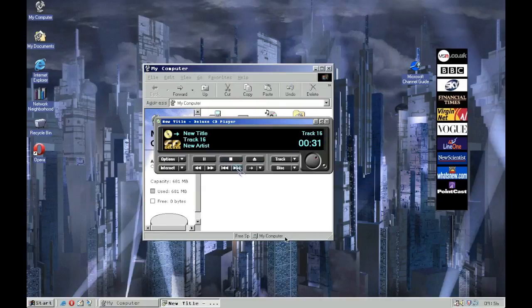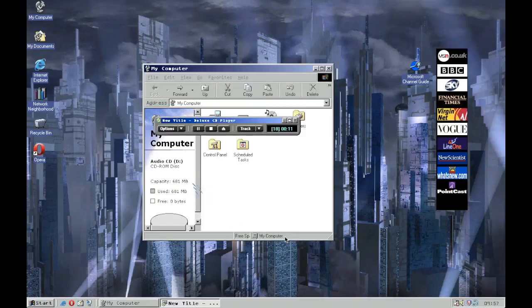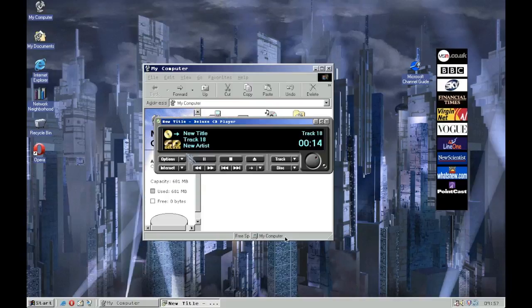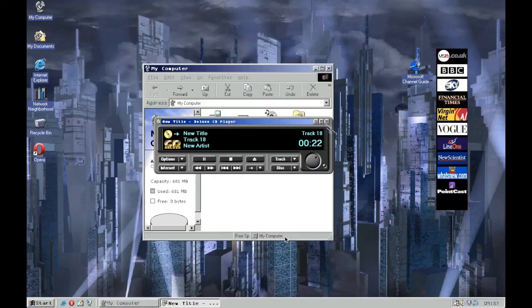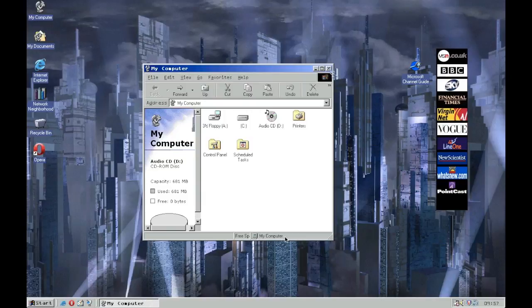But I'll just show you what the interface looks like anyway. And as you can see, it's really nice. Now, this exact CD player came with Windows 2000. And here's a tiny view, the normal view. As you can see, this is the about information. And yeah, so that's the CD player. I'll just go ahead and eject it. Let me just eject it from here.